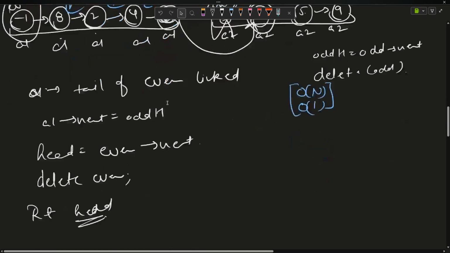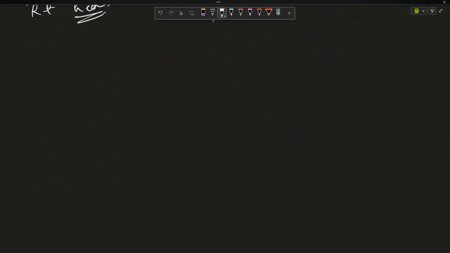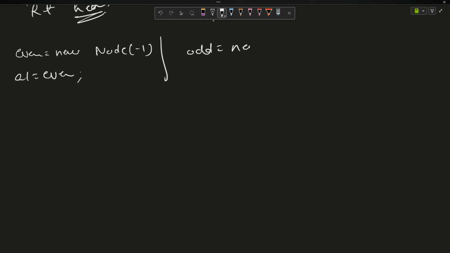Okay, what is the pseudocode looking like? Pseudocode is actually very simple. Let us discuss the pseudocode now. Okay, now what I will do, I will say e1 equals to new node with value -1, a1 equals to e1 for traversal. Similarly, odd equals to new node with -1 and a2 equals to odd and temp equals to head. Now start the traversal.